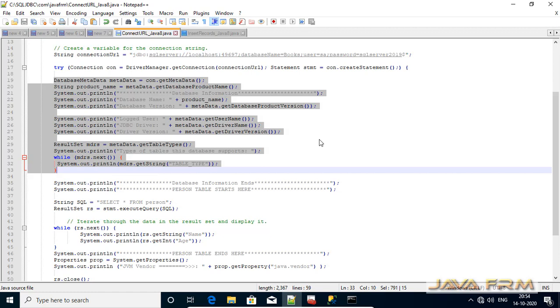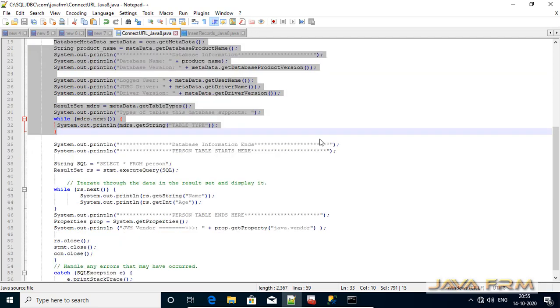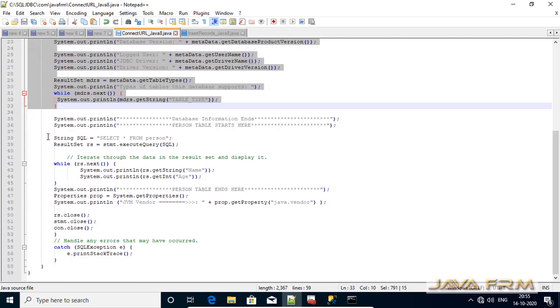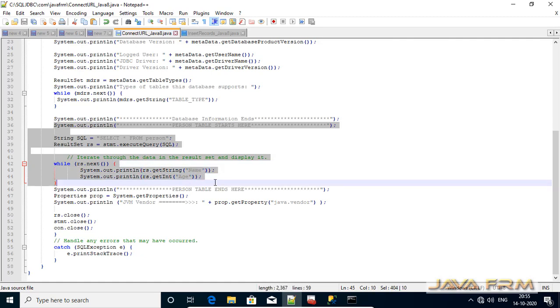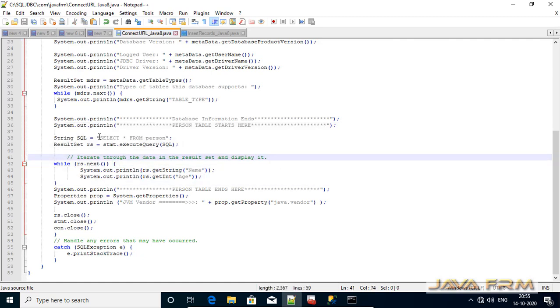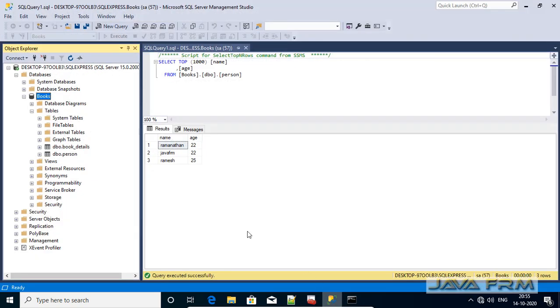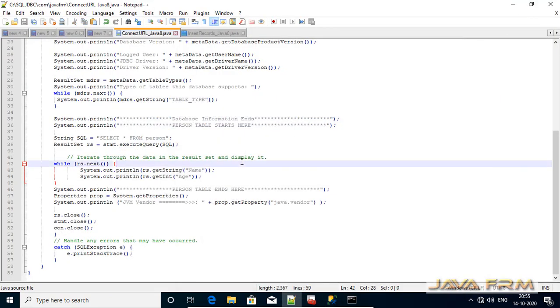Next I am selecting the database metadata. The database metadata will provide information about the database, like database name, product version, etc. Next I am selecting the person table. The person table contains two columns, name and age. You can identify them in Management Studio, name and age. I am going to select and print the records from the person table using the result set object.